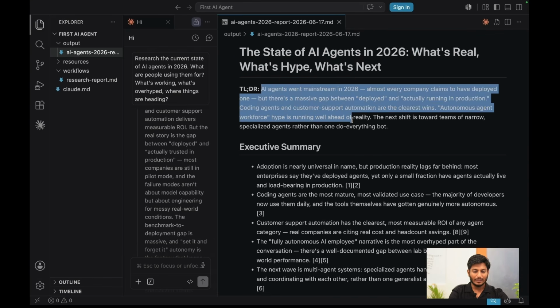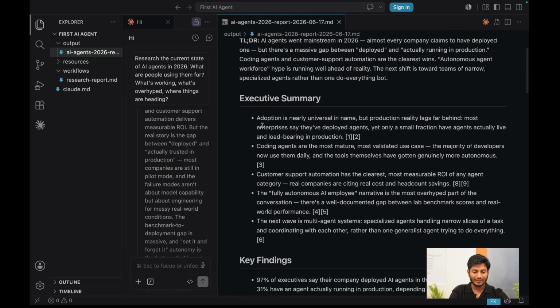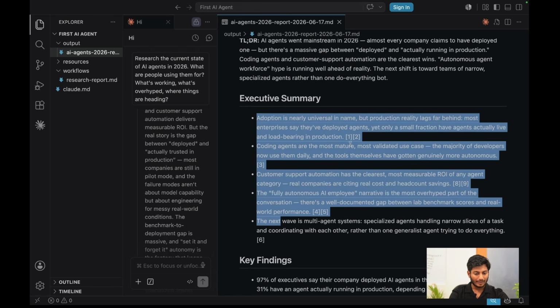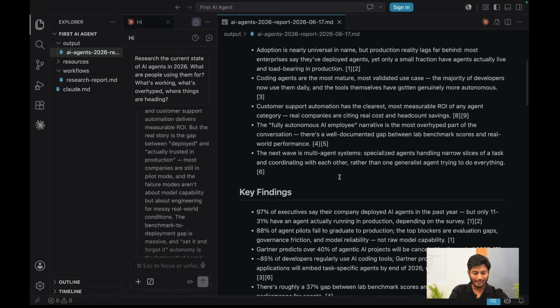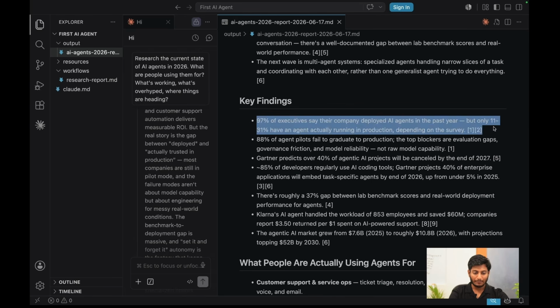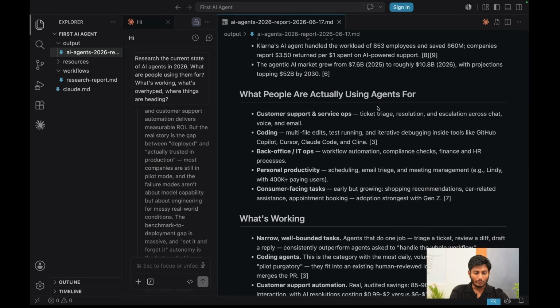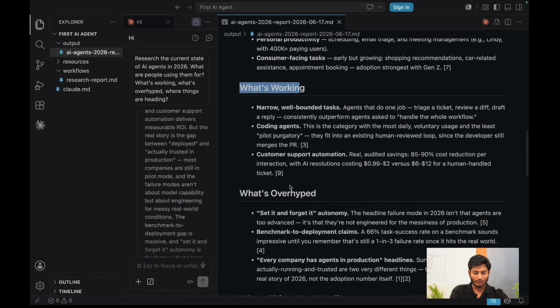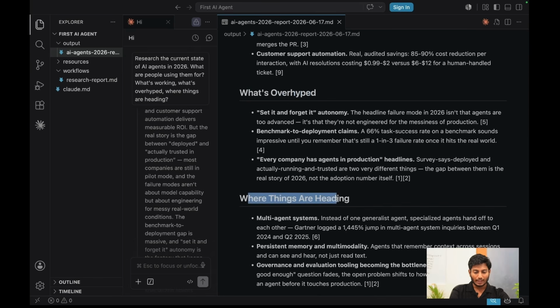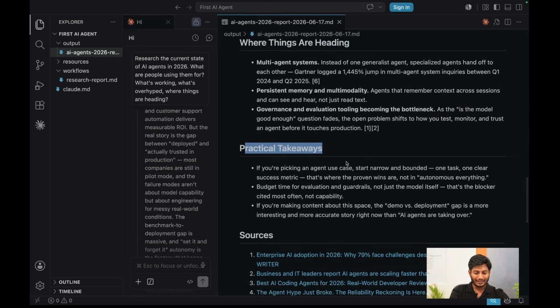This is the TLDR: AI agents went mainstream in 2026, and all about this. This is the executive summary that we added. Similarly, we have a very solid sources section here. The key findings are very important. If you read this yourself, it is crazy insightful and deeply researched. What people are actually using agents for, what's working, what's hyped, what things are heading to, what practical takeaways, then sources.